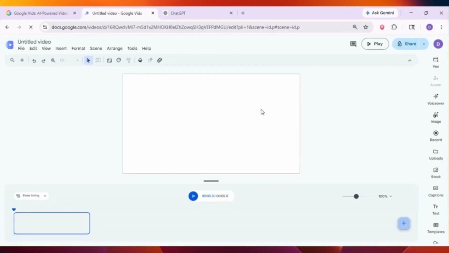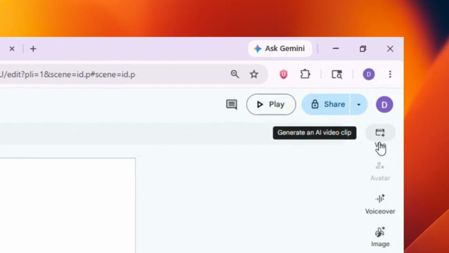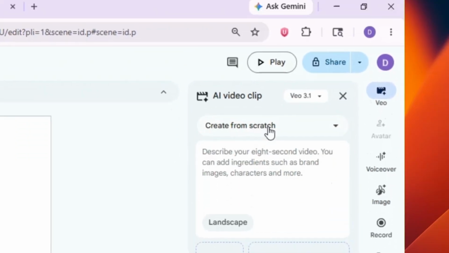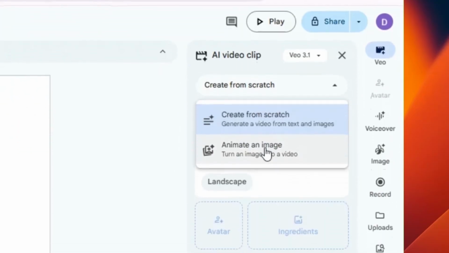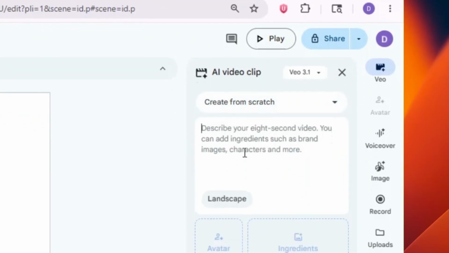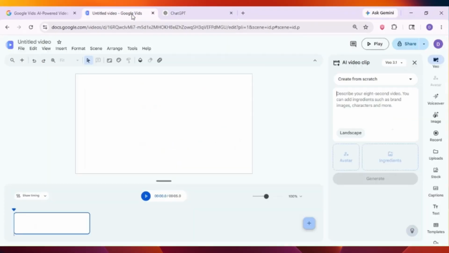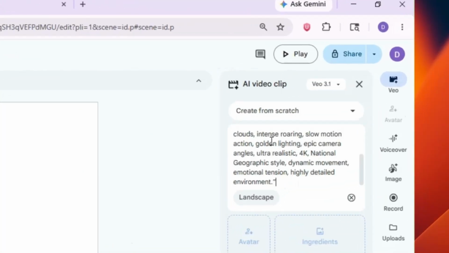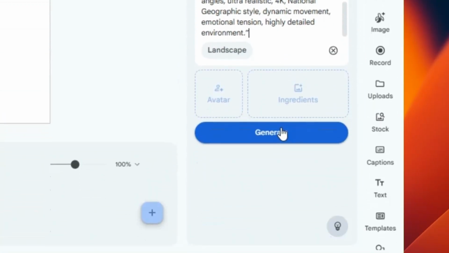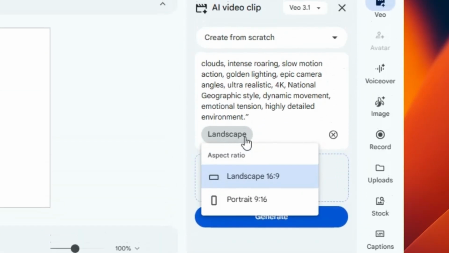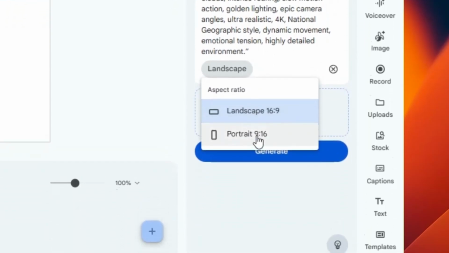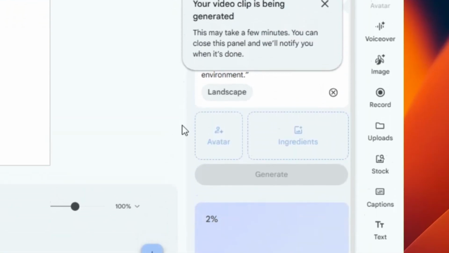Once you do that, you will see an interface like this. Now from the right sidebar menu, click on VEO option. Here you can either write your own prompt or even animate an image. For this video, I'm going to use a script that I already created using ChatGPT, but of course, you can use your own script as well. After entering your script, select your preferred aspect ratio and simply click on generate.